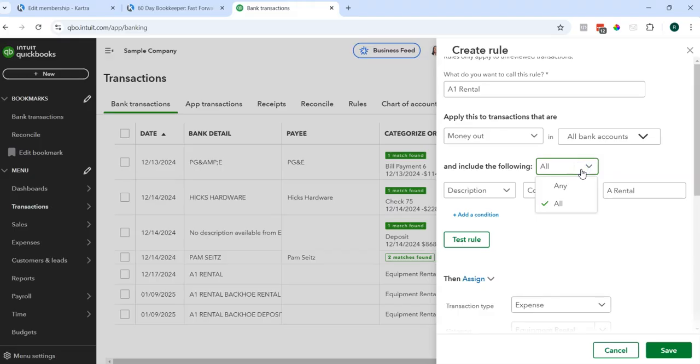And then it needs to include all or any of the following. And again, as you get more used to making rules, you'll come up with better ways to do this. So QuickBooks defaulted to choosing this information. So when I hit test rule, it's saying it's going to apply to 2 currently unreviewed transactions. And looking over here on my left-hand side, because it's only money out, it's talking about this A1 rental, backhoe rental, A1 rental, backhoe deposit right here. This A1 rental on 12/17 is $200 of money in, which is the return of the deposit. So that's why it's not capturing that in this rule.